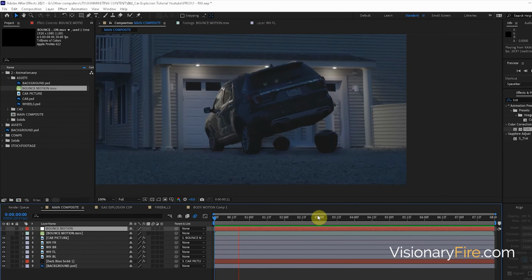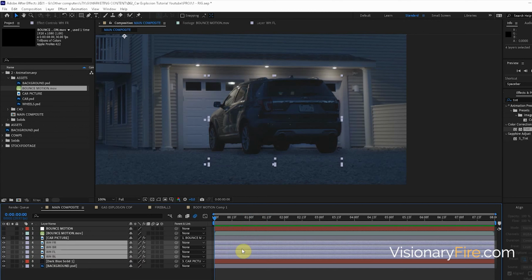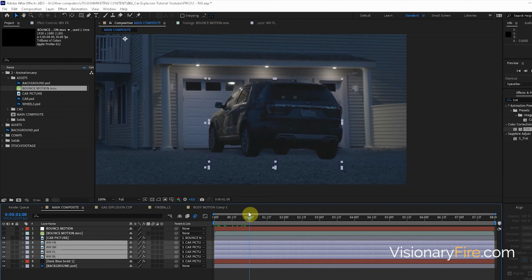And these wheels are being rebellious, not following along, so we can select all these wheels, hold shift, and parent them to the car body. So now they follow along.